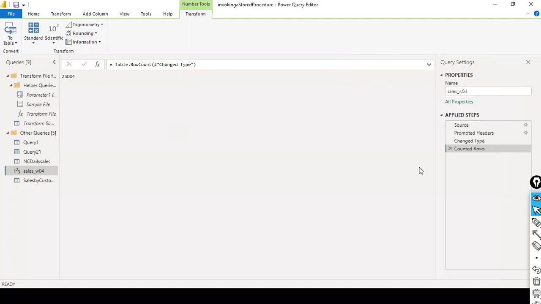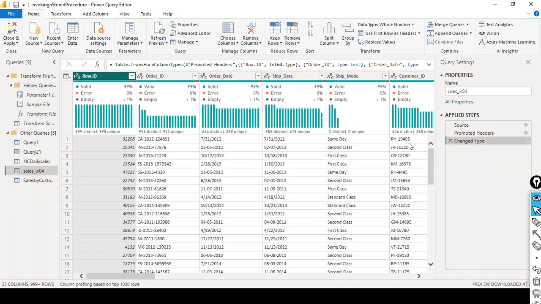Next, we undo this step. Why do we need this step? Click on the cross mark and this step will go away, because we want to see the data, right?